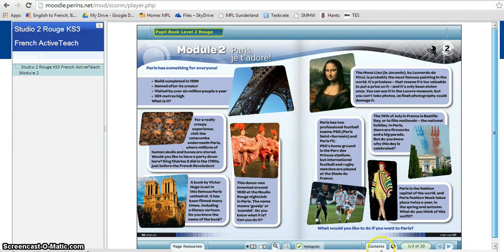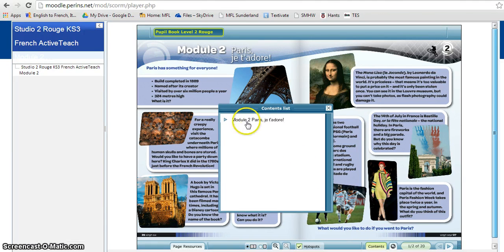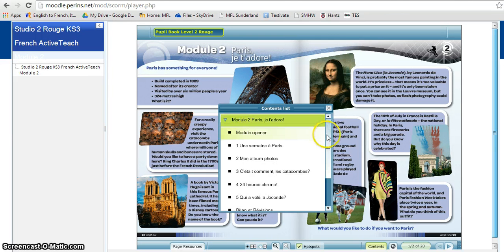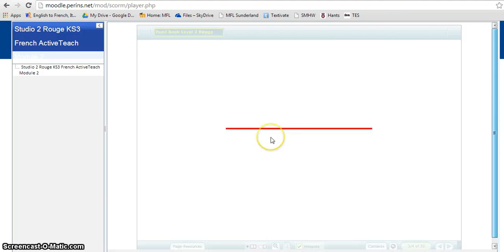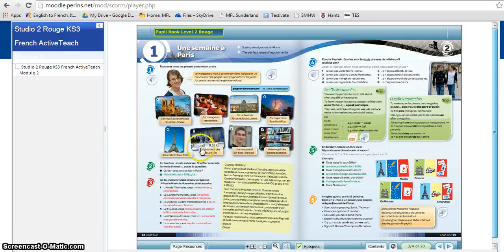But what I really need you to do in terms of preparation for next week is to click into this contents button down here. Once you do that, this box opens up a contents list. You expand Module 2 Paris, je t'adore. Once you do that, you drop down. Two things you can do. Firstly, you can have a look at Une Semaine à Paris. These are the things that we're going to be covering over the course of the next 2 or 3 lessons. So have a look through that.